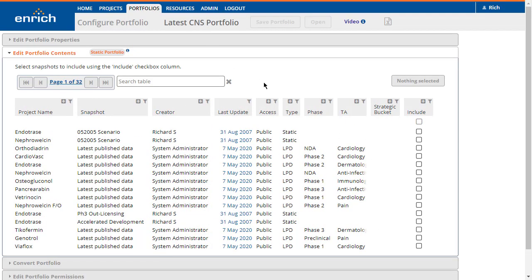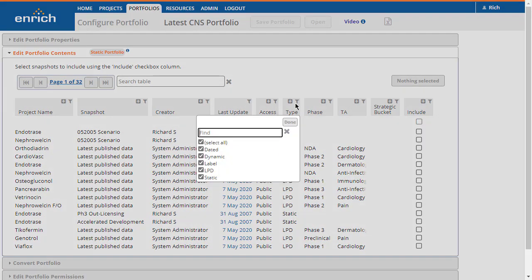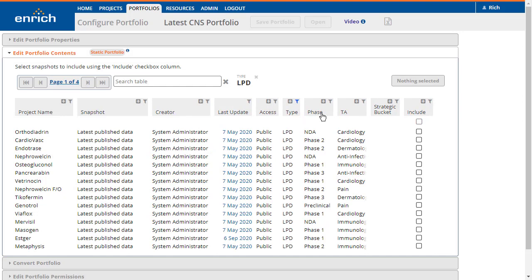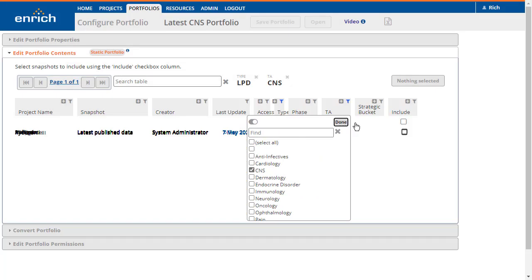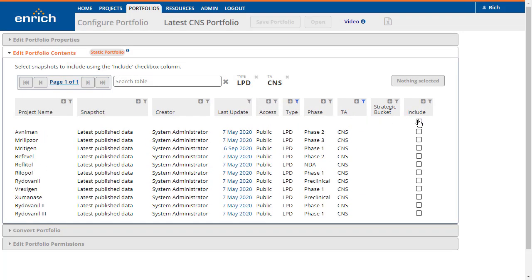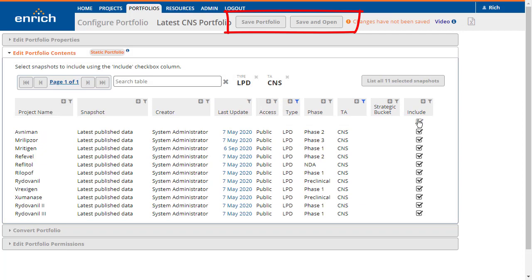Now you can begin adding projects. Static portfolios are defined by adding project snapshots one at a time or by selecting projects as a group after you have filtered down to a desired subset of snapshots. Don't forget to save your changes before you leave the configuration page. If you're ready to use the portfolio, just click the Save and Open button in the header.